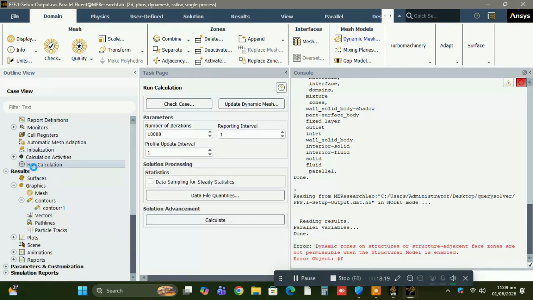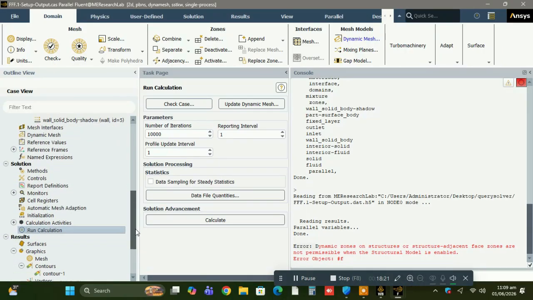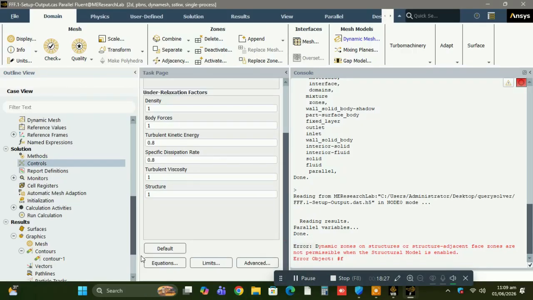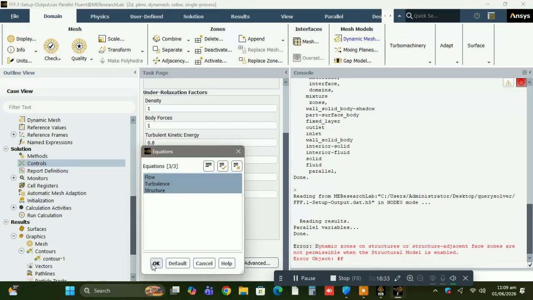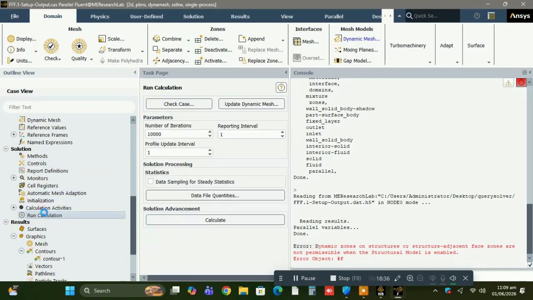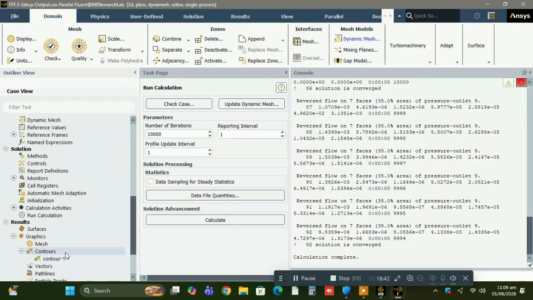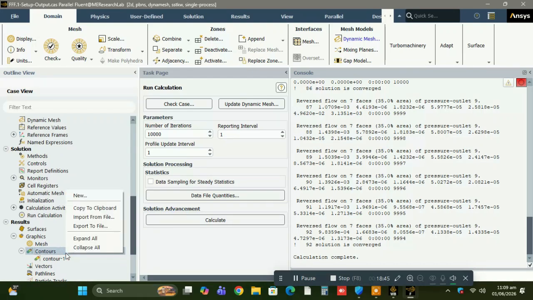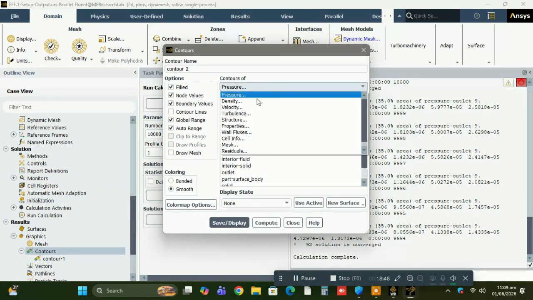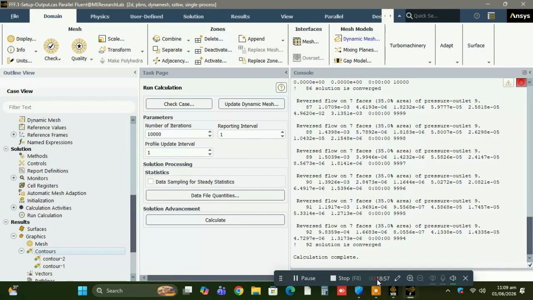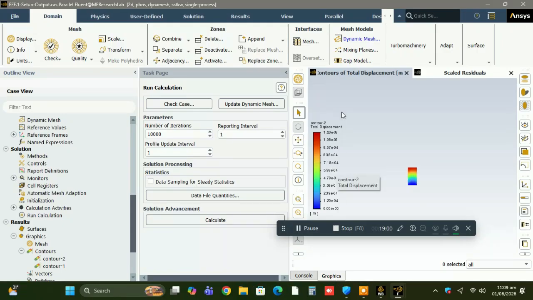Now I will run the simulation. But before that, in controls, I have to check which equations I am solving. You can see that I am solving the flow, turbulence, and structural equation. And in run calculation, it is already Fluent run, so we just have to check the displacement. Within 1 to 2 iterations, it will converge. And in structure under the displacement, you can see the displacement within the body. The value appears in the form of contours.